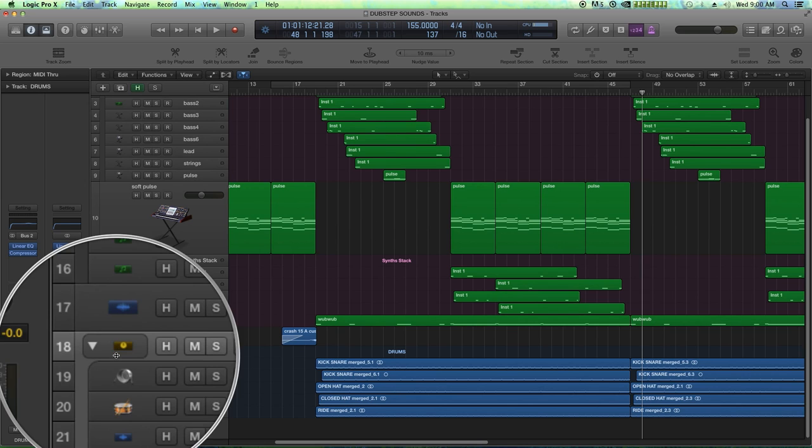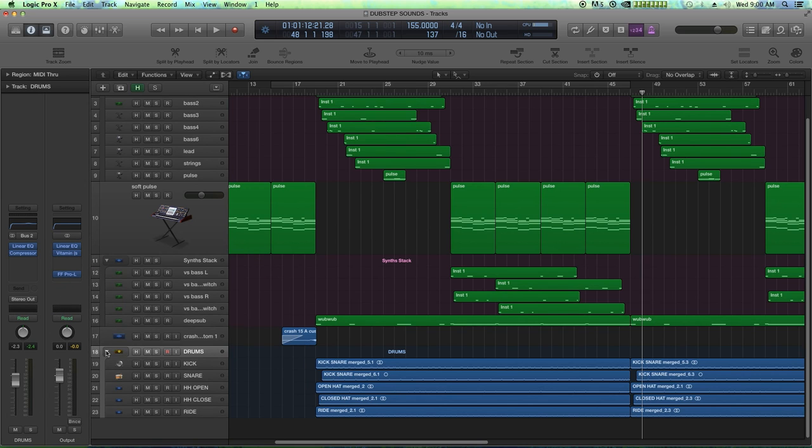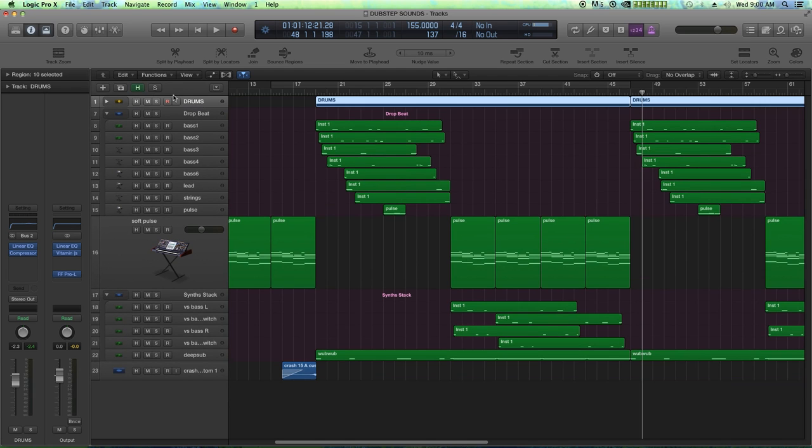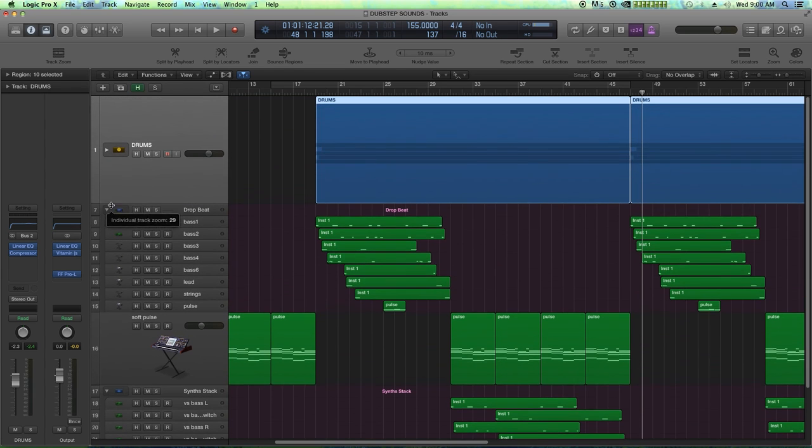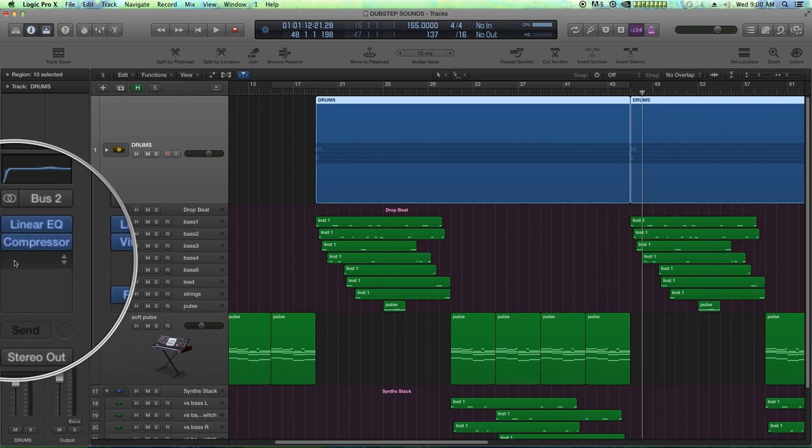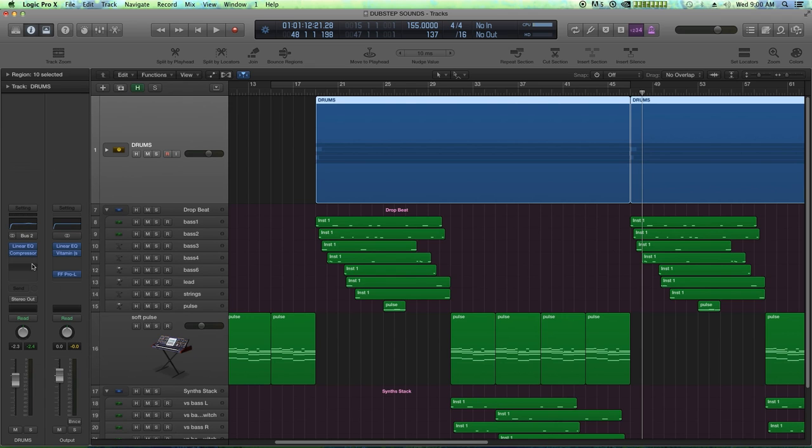Currently, I have all the drums on a track stack. So I'm just going to hide the track stack. I'm going to throw it up top here. And then what I'll do is on the track stack, I will add our channel EQ again.